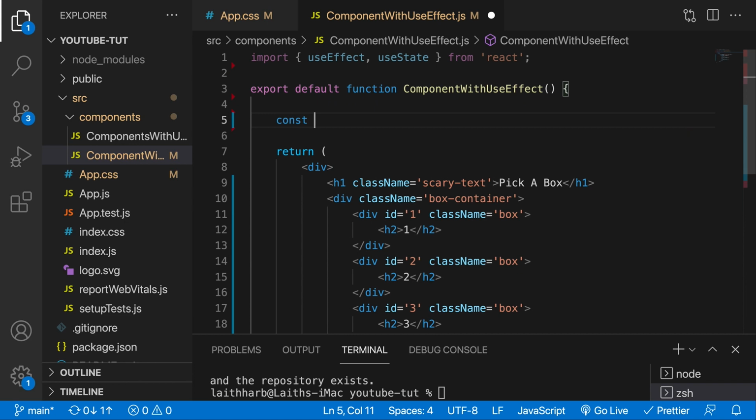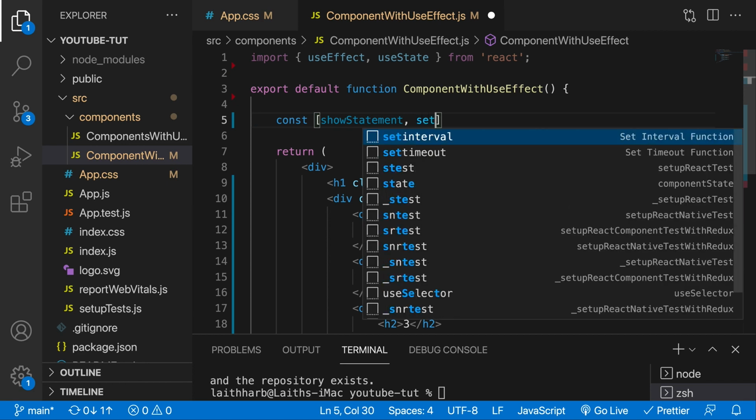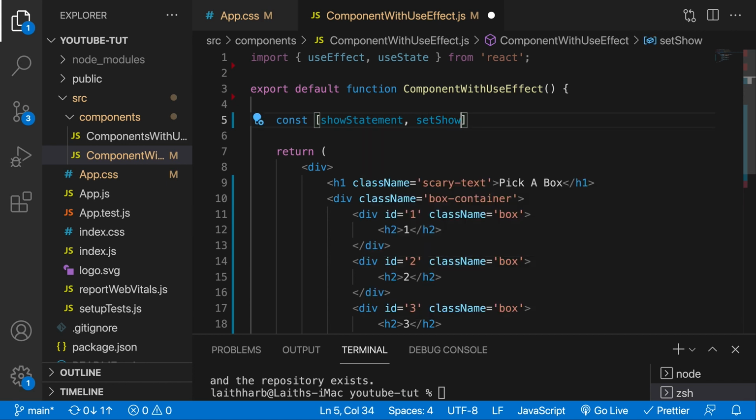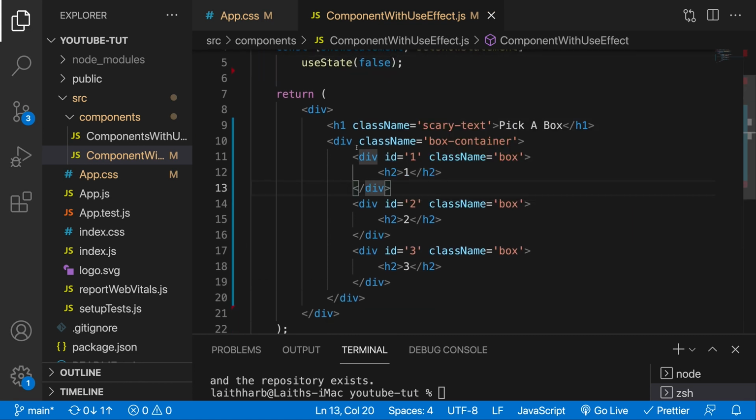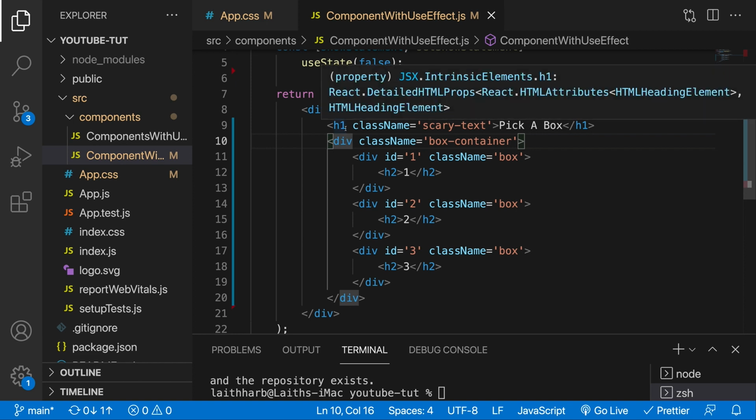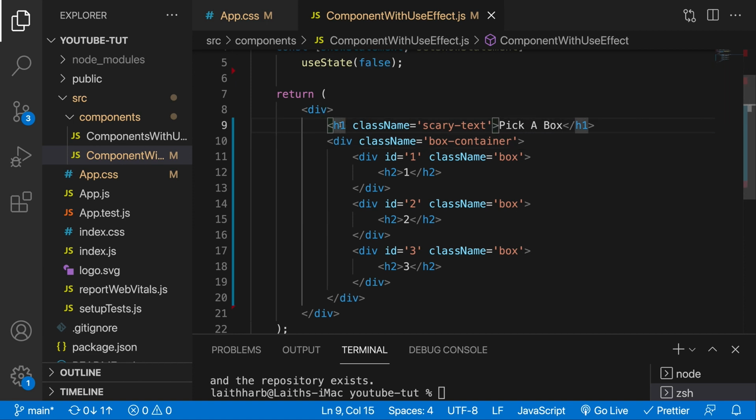So what we're going to do here is we're going to do const, and we're going to call this show statement. We're going to say here show statement or set show statement. And over here, we're going to say that this is a useState. And initially, we're going to make this false because we don't want to show the statement. Now what we can do is conditionally render this stuff over here.